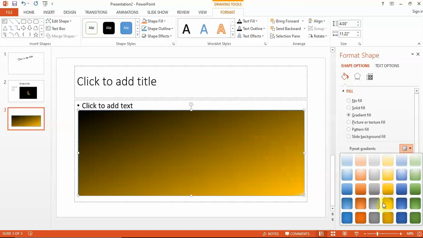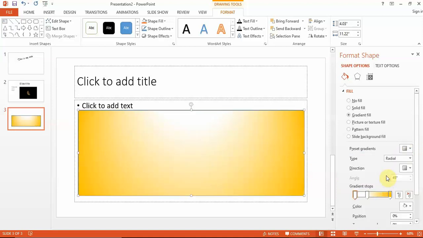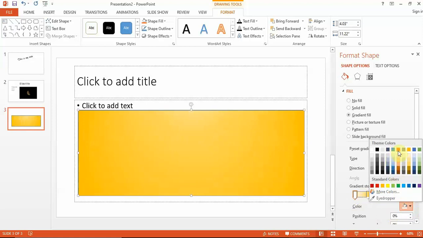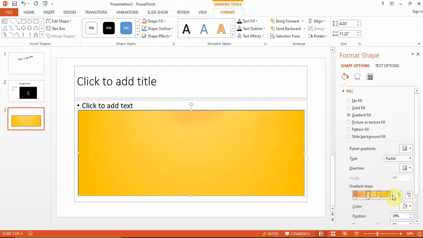You can choose different gradients that are already preset with different shading, and here with the gradient stops, you can control how much of one color or the other. You can add more gradients to this by clicking. You can remove a highlighted gradient by clicking this little red X over here. Let's add another gradient. We can take each one of these gradients and make the color anything we want.